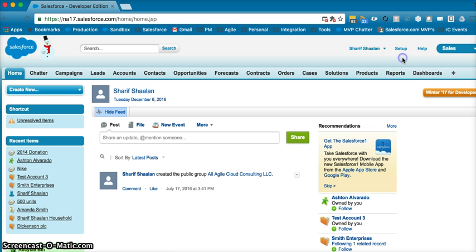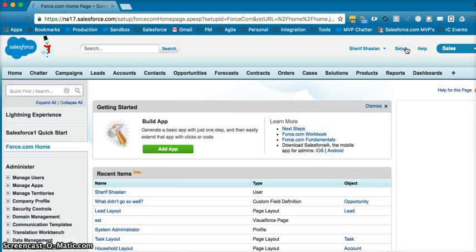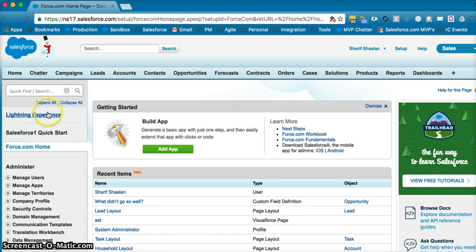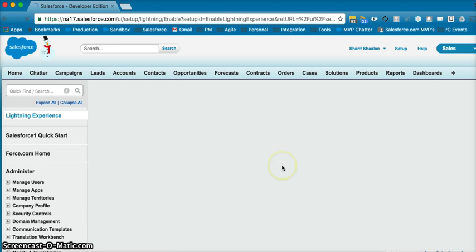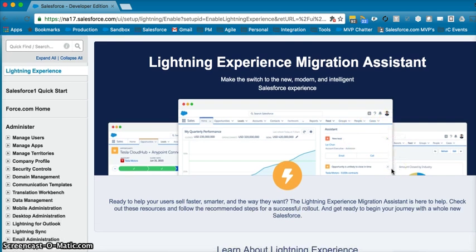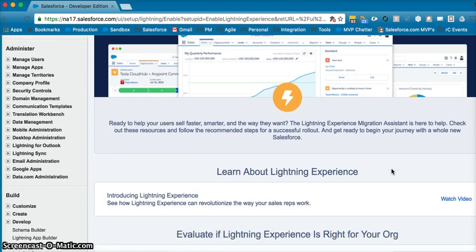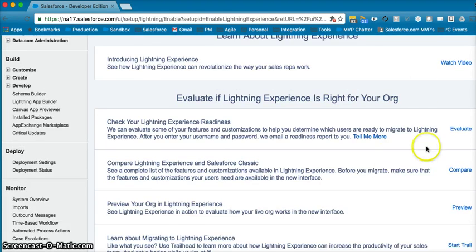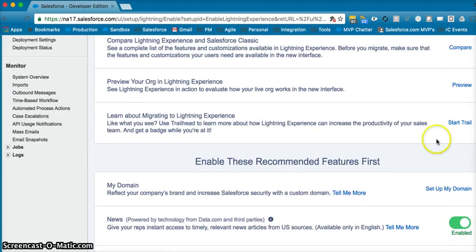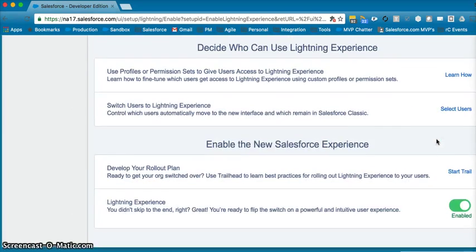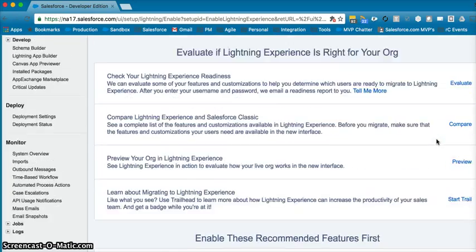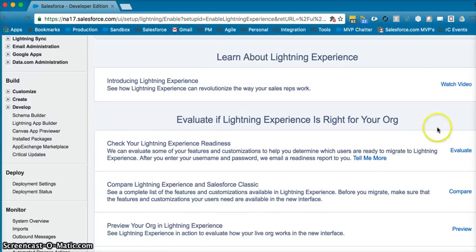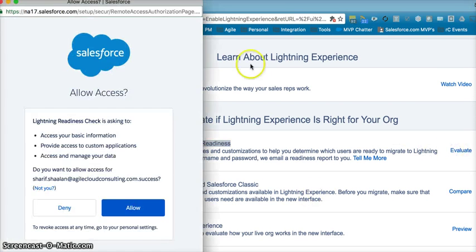When you log into your org, I'm logged into my developer org here. If you click on Setup, on the left-hand side here, you'll see this Lightning Experience link. And when you click on it, it'll bring you to this Lightning Experience Migration Assistant. And you see here, there's a bunch of videos and ways to evaluate. So the first thing you want to do here is check your Lightning Experience readiness and click Evaluate.